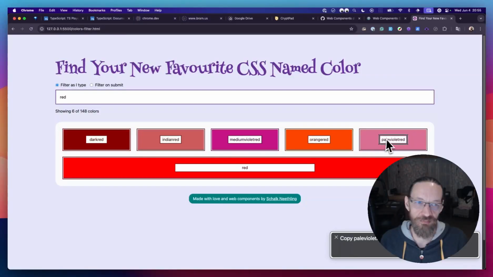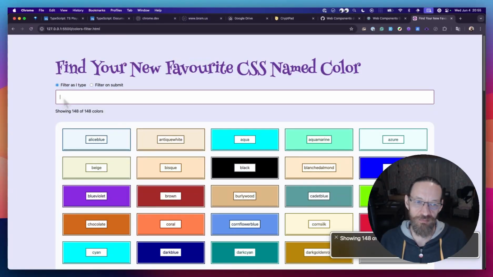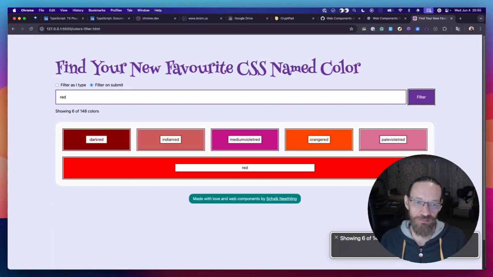Copy orange, copy Polivia, copy red to your clipboard, but red copied. You are copy red to your clipboard. Copy Polivia, copied red, red, showing 148 of 148 colors. Filter on submit. Type a color D. Filter button, showing 6 of 148 colors.